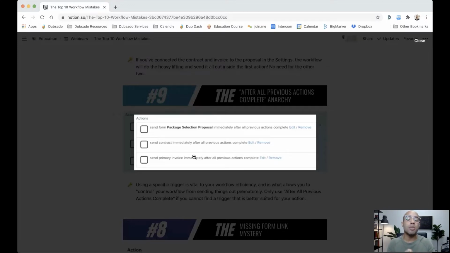In Dubsado, the best advice I can give is that you should look through the actions and try to find the trigger, look through the triggers list and try to find the trigger that best fits what exactly you're trying to do. So for example, with the proposal, if you were wanting to do this where you're sending out each one separately, maybe that is what you want to do, is send them out one after another.